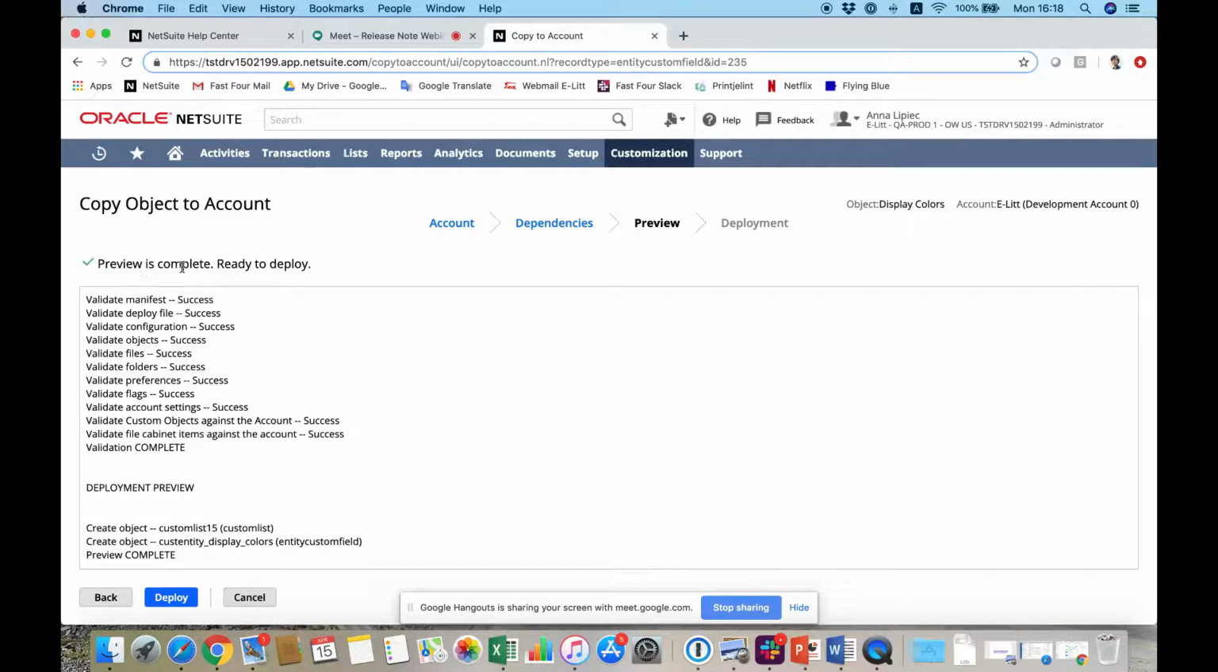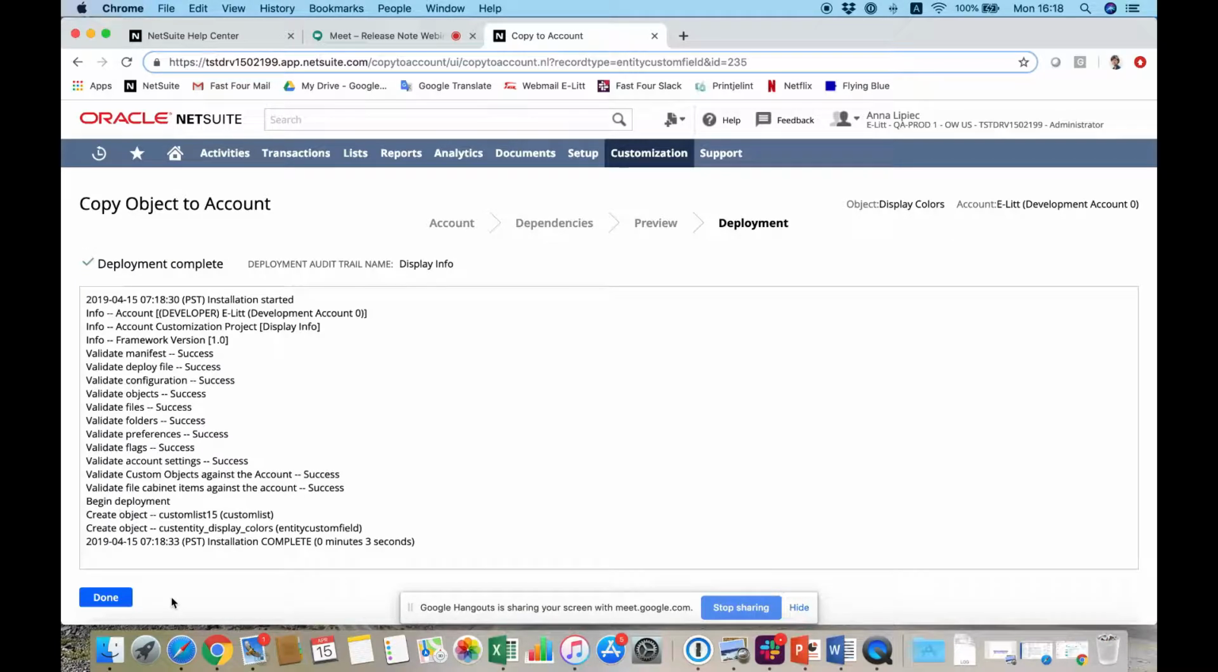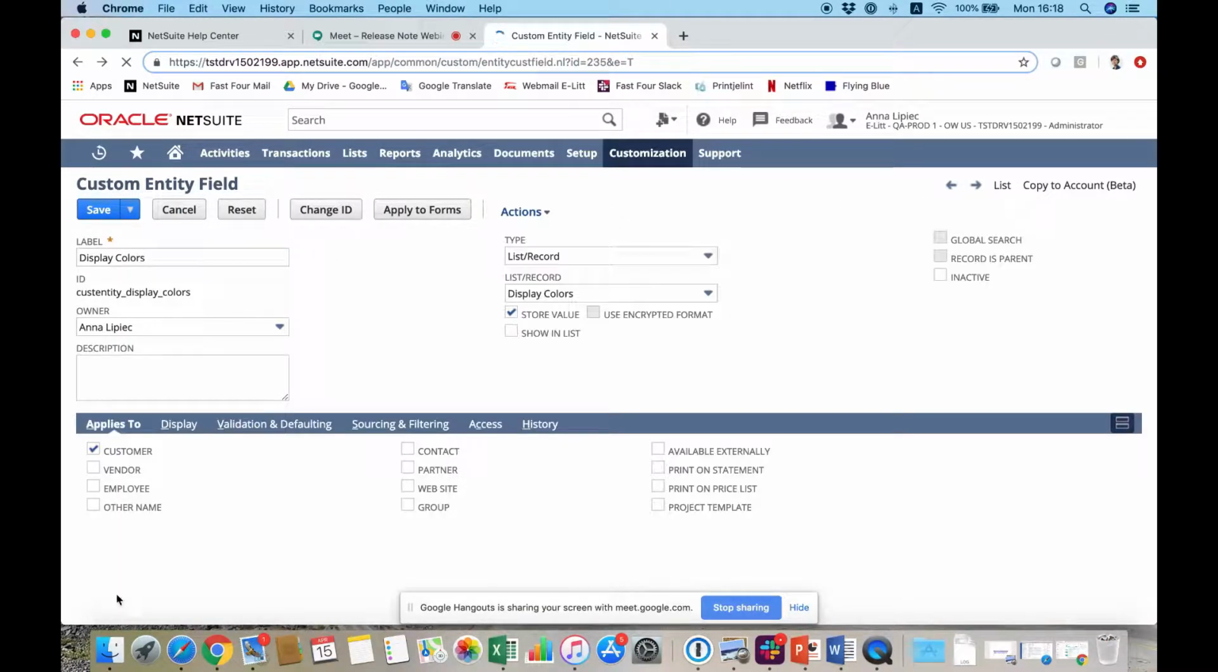So we can see here that the preview is complete. NetSuite in the meantime checked the accounts, everything was successful, so we can click on the deploy button now. And now we click done. And the custom field is copied to the other account.